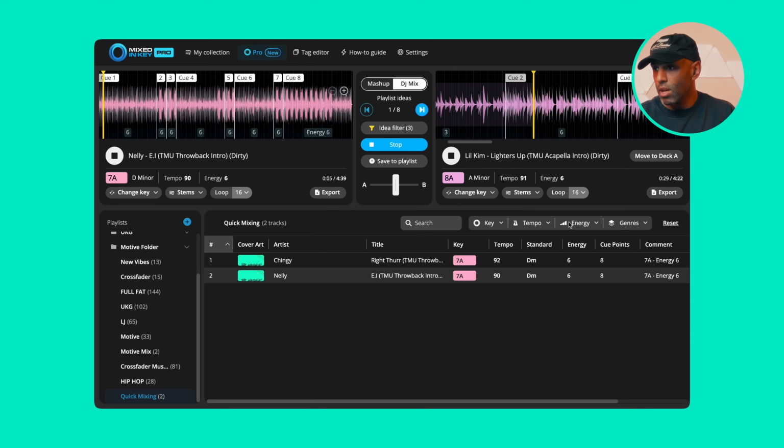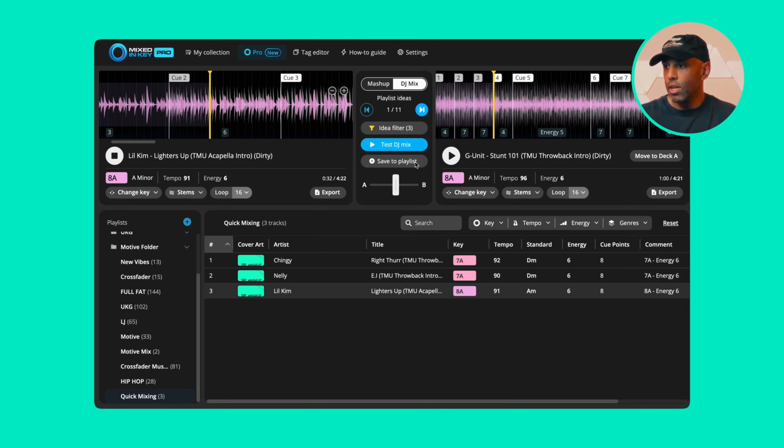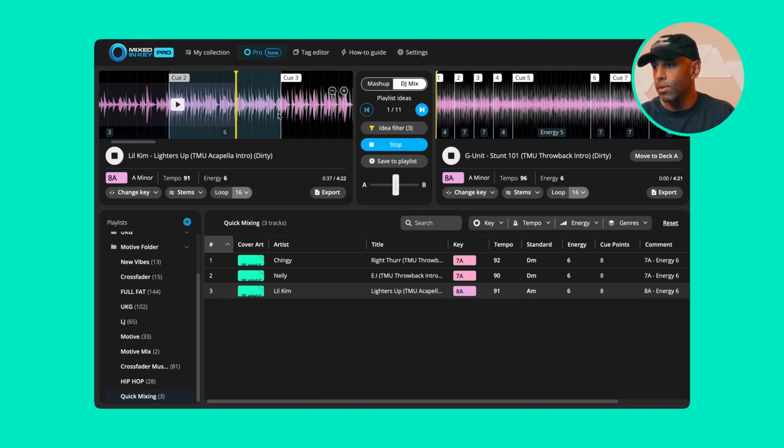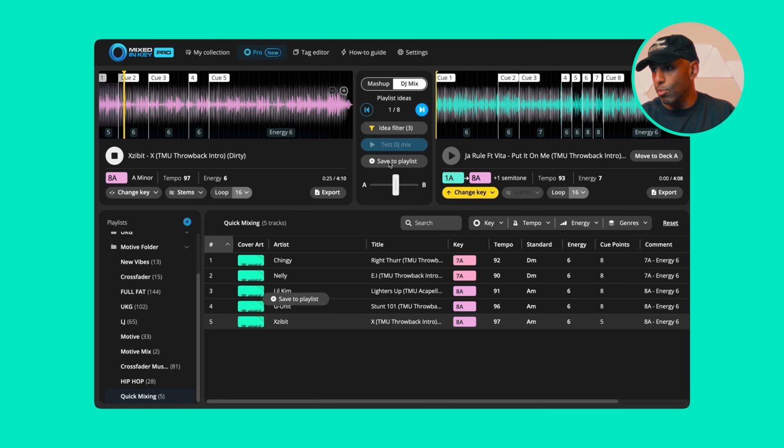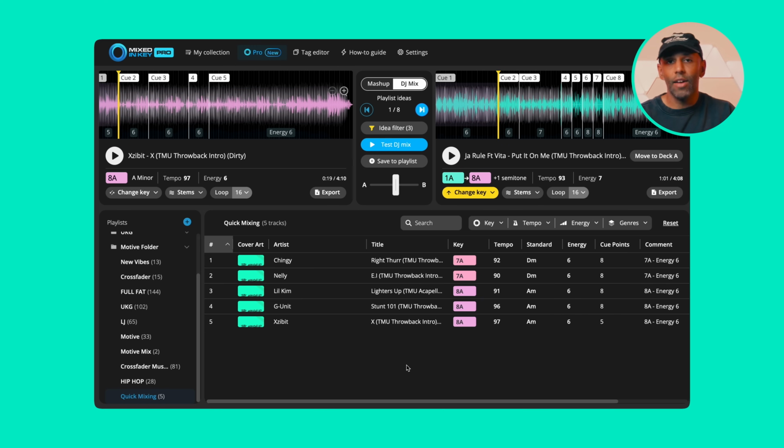That sounds great. I'm going to save to playlist. Now we've got the next track suggested, which is Stunt 101. Again, sounds great. And it keeps everything in time. Save to playlist. And then we'll do one more. That sounds great. Save to playlist. And then we have our tracks.